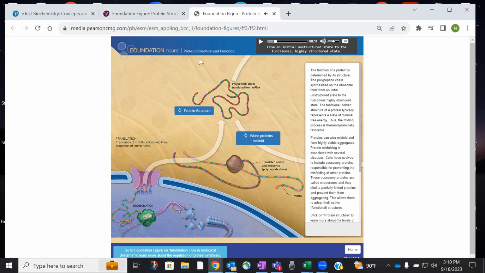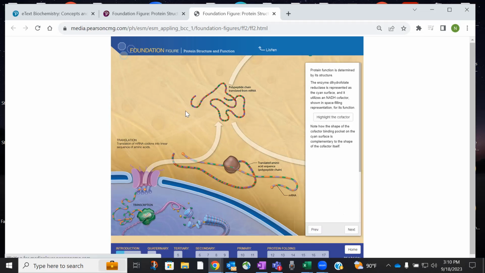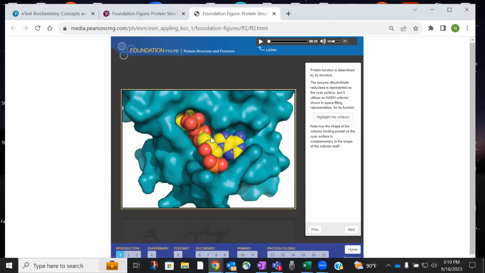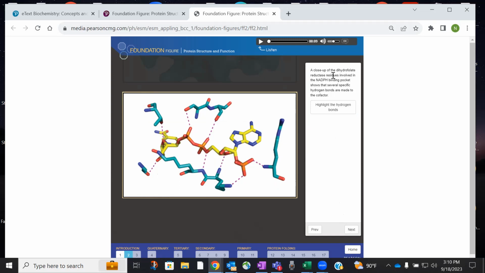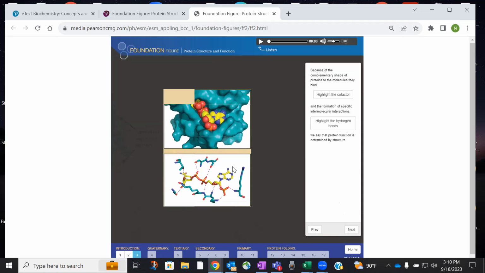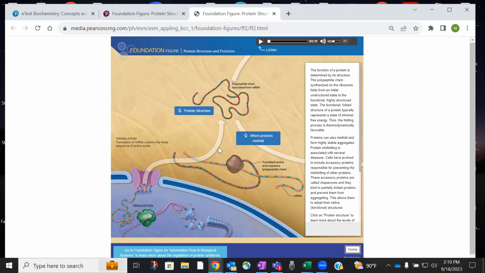So the narrator will go through the protein structure, and then you can go in and start clicking on some of these. So the protein structure, you can see what it looks like. And there are some interactive activities based on each figure. If you want to highlight the cofactor, you just simply highlight it. Then you can go to the next. You're going to be looking at a close-up of the hydrofolate. If you want to highlight the hydrogen bonds, you can show this. So there's a number of things you can use in your tutoring sessions, I hope, that will help students understand this complex material.